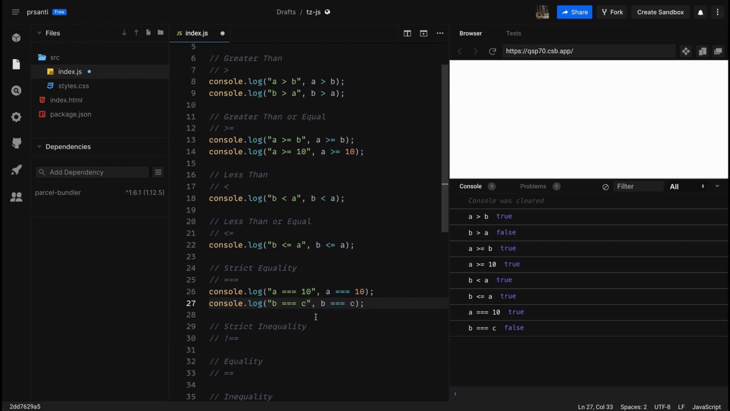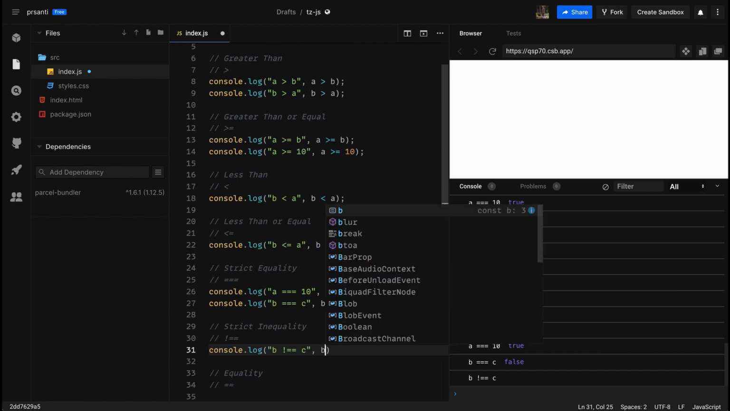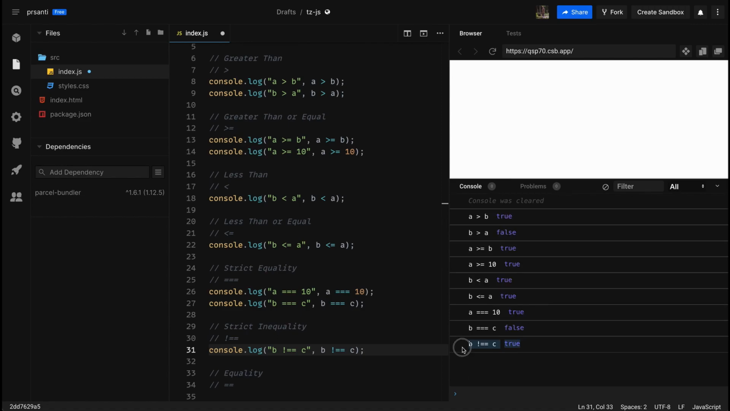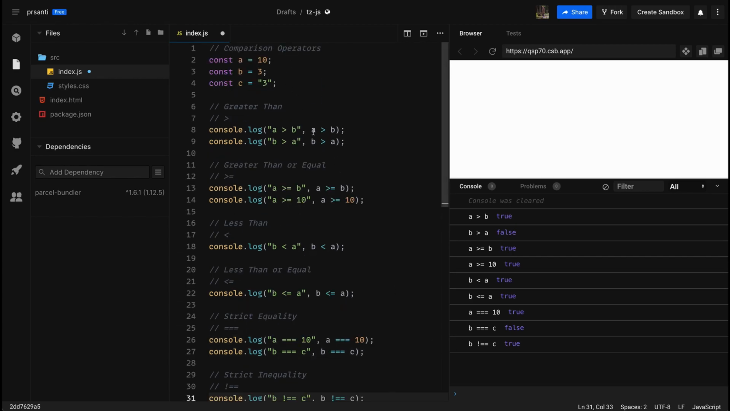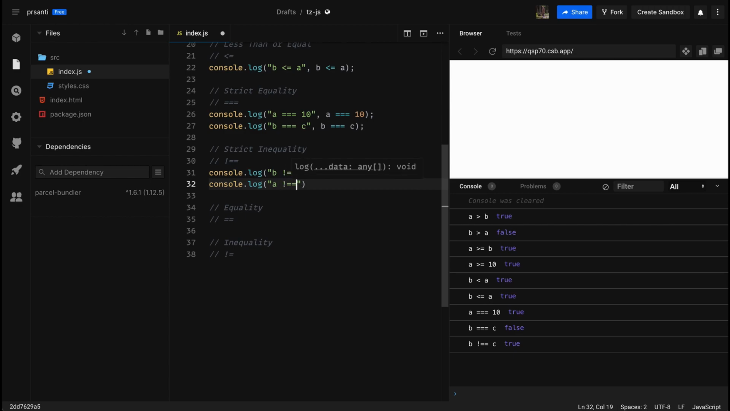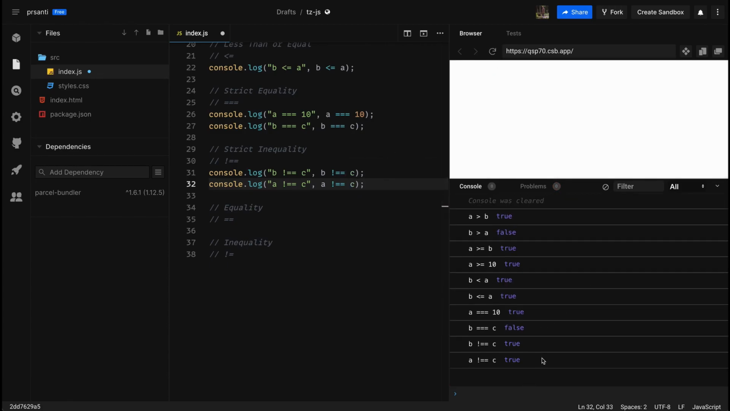Next is strict inequality. Strict inequality checks if two values are not equal to each other and checks if they are the same data type. So we can check if b is not equal to c using exclamation mark and 2 equal signs. We get true because b is a number and c is a string. We can also compare a not equal to c. And this will also return true.